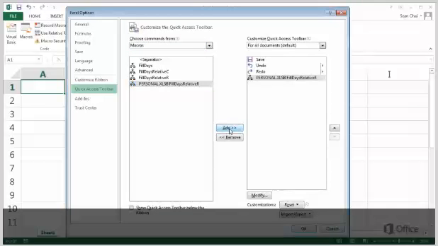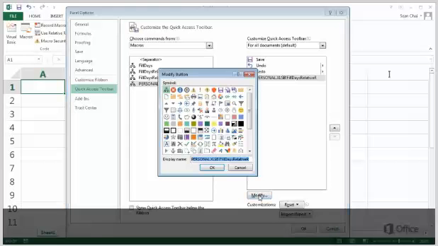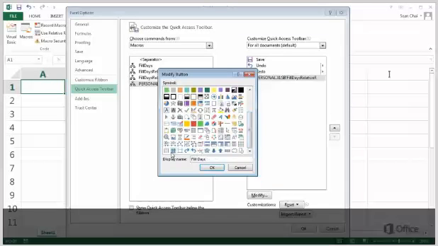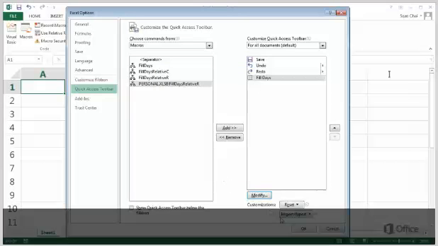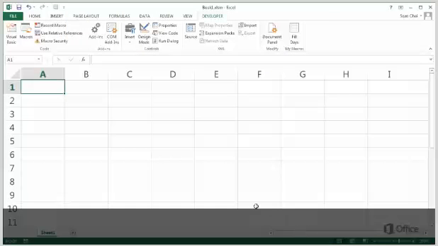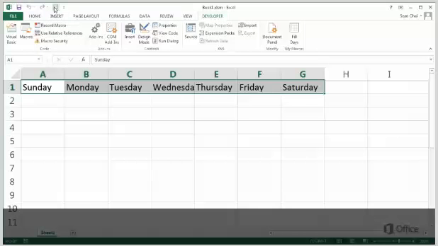Click Add. To rename it, click Modify, call it Fill Days. And choose the same grid icon. I click OK, and click OK again. Now here it is, up on the Quick Access toolbar. I click it, and of course it works great again.